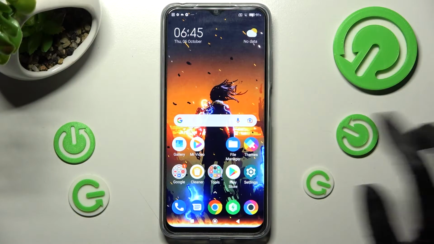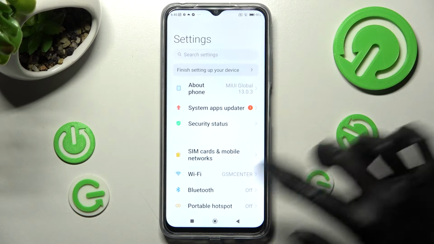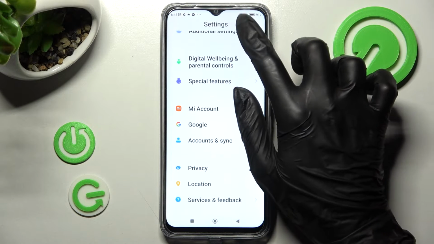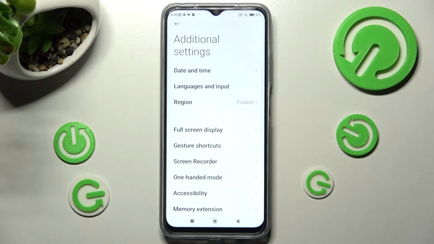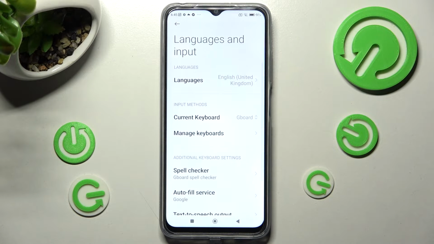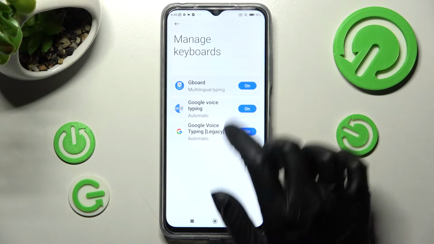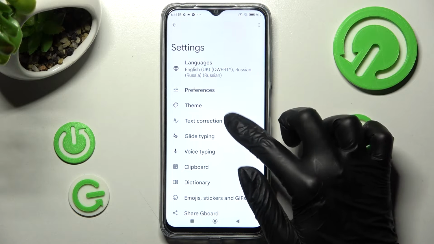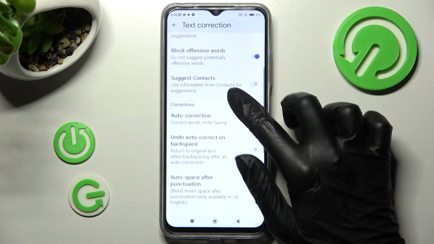You need to begin by opening the device's settings and scrolling all the way down. Over here, click on Additional Settings. Now you need to select Languages and Input, then Manage Keywords and Keyboard. Finally, tap on Text Correction section and scroll down just a bit.